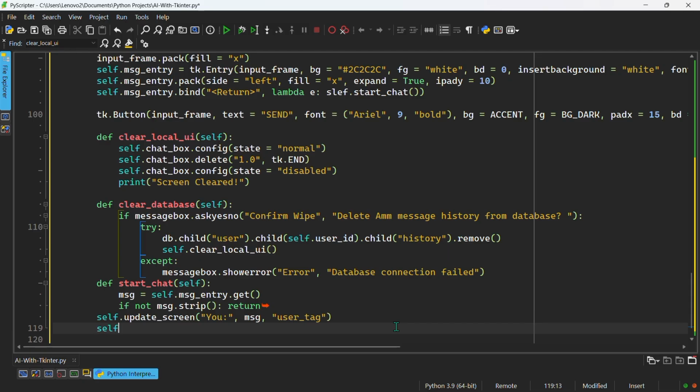Next, I'm going to add a self.msg_entry.delete, and this is our delete function. And I'll type in 0 comma tk.END. And this is if we try to delete our main chat. So this is our MSG function, and this should be indented inside of our function. And these are the lines of code that we are going to need.